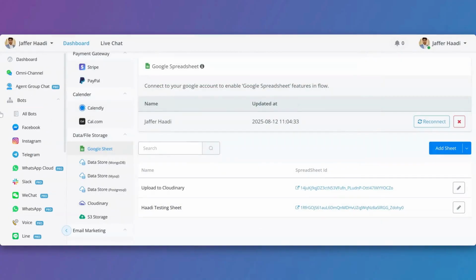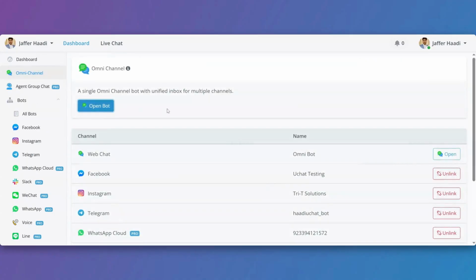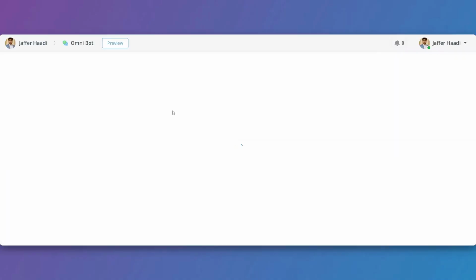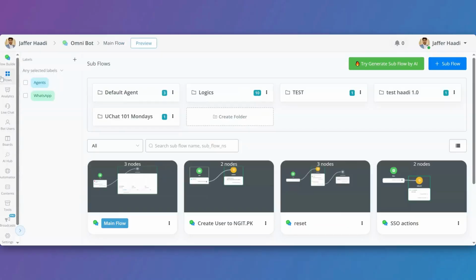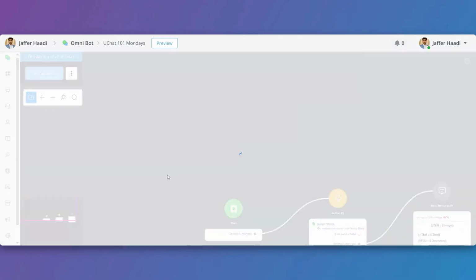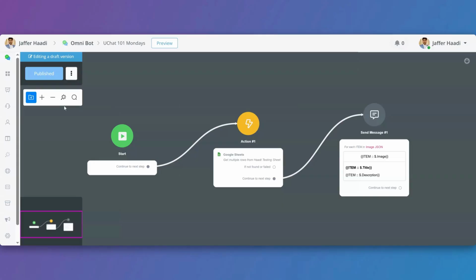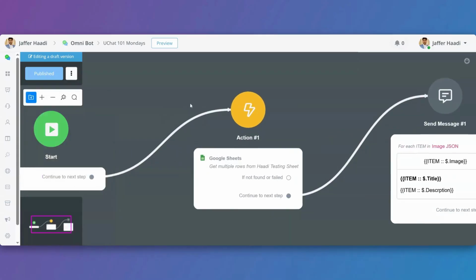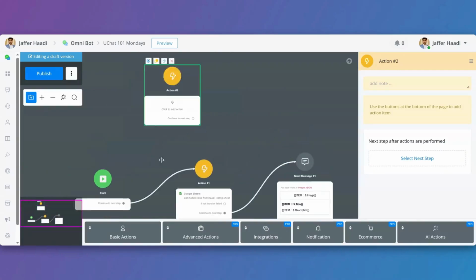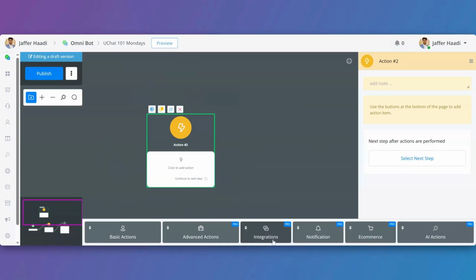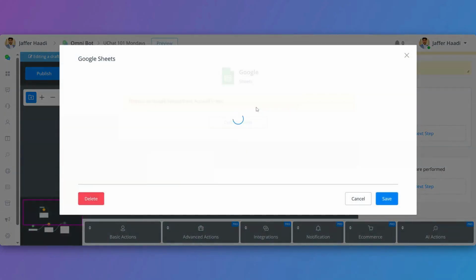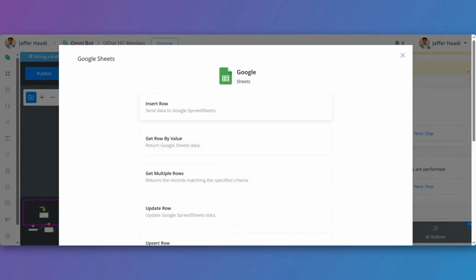Let's move to the flow builder. Open the bot, and open a subflow. Here we need to add an action node. Inside the action node, we go to integrations, select Google Sheet, and here we have multiple actions related to Google Sheet.